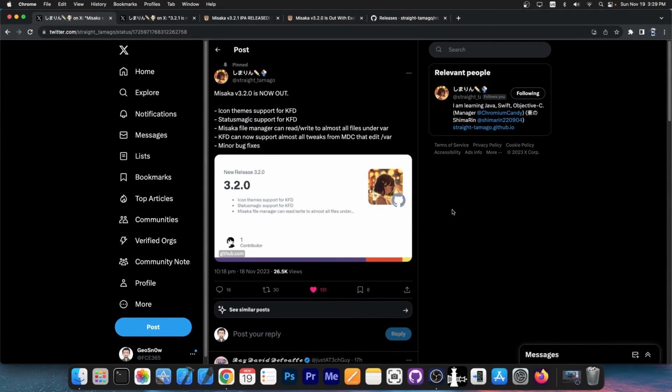So a couple of hours ago we got Misaka version 3.2.0, which is now out, and it brings icon theming support for the KFD exploit, it brings status magic support, it brings Misaka file manager, which now can read and write to almost all files under var, so you don't need Filza anymore, you can use this directly, and KFD can now support almost all tweaks from MacDirtyCow that can edit var. So that's a lot of stuff in there.